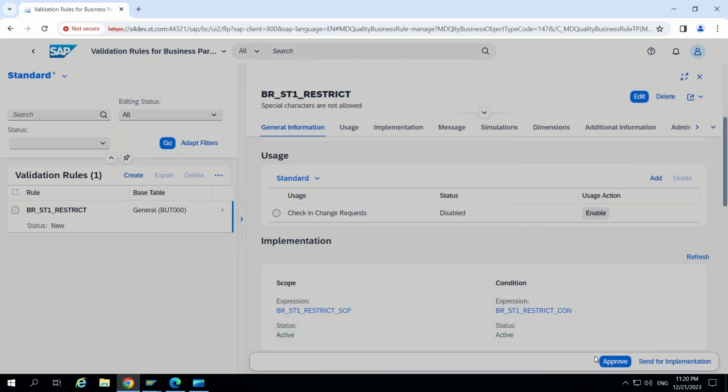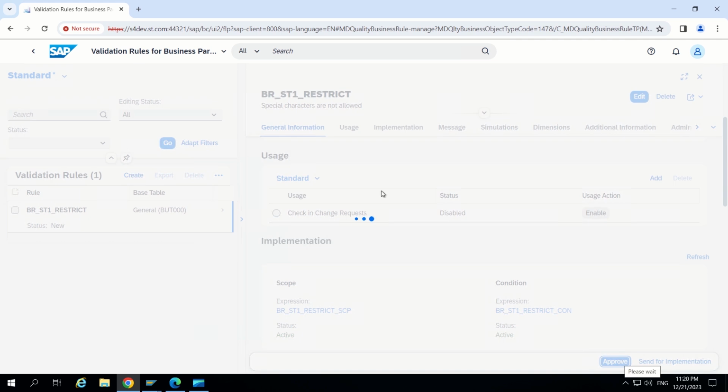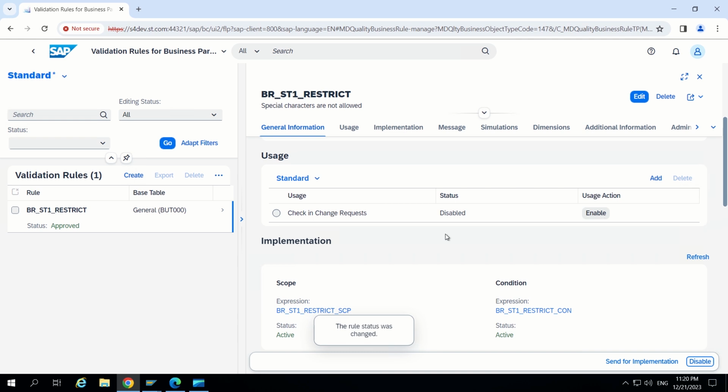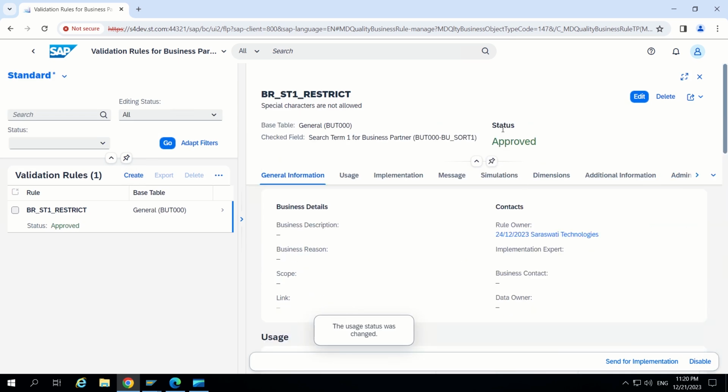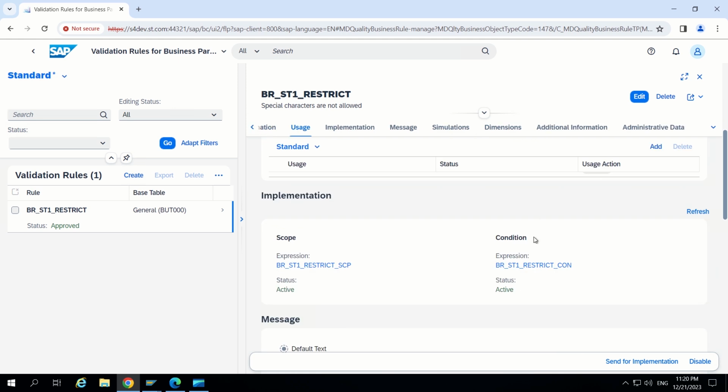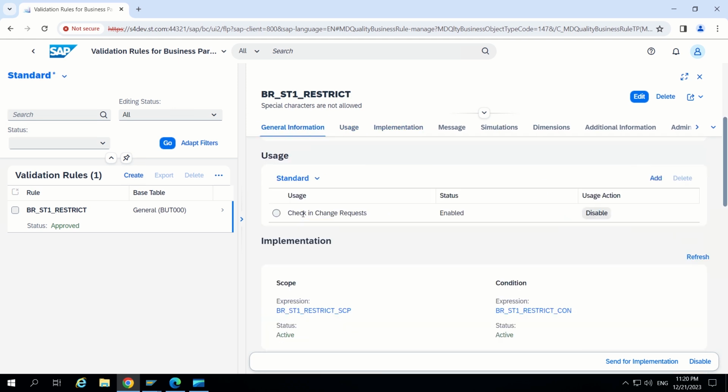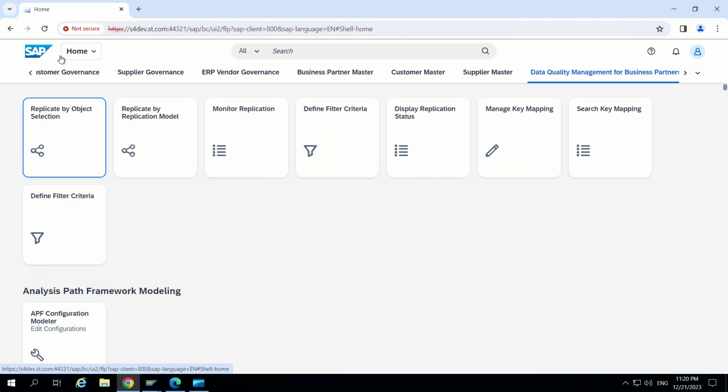So first we have to approve this one. Now this has been enabled. Now we have to enable it manually. Now we can see at the top the status is approved. Now this particular usage is also in enabled state. Now it is ready to test. So I am going to the main one.